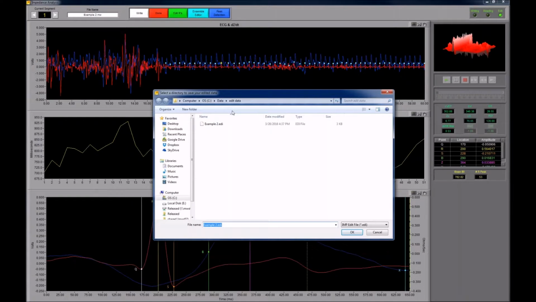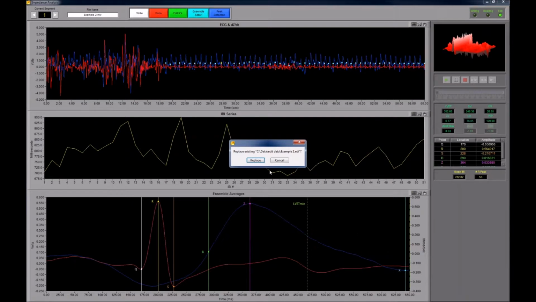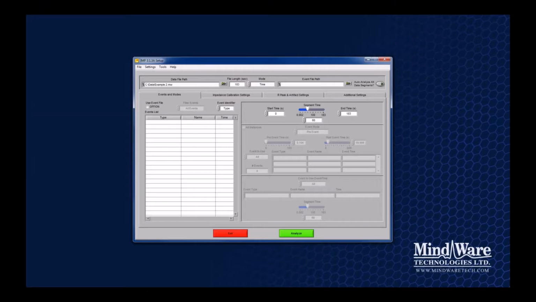And by default, it's also going to be stored in an edit data folder in the same directory as your raw data file. And it's also going to name it after your data file that you open. So you're free to rename this, but by default, I'm going to leave it just saved example2 after the data file that I opened and press OK. I'm going to replace the one I made earlier.